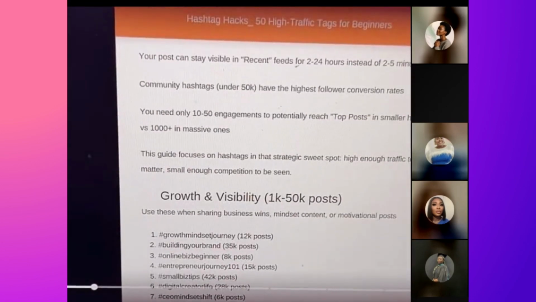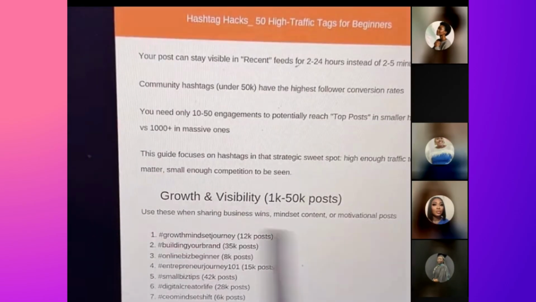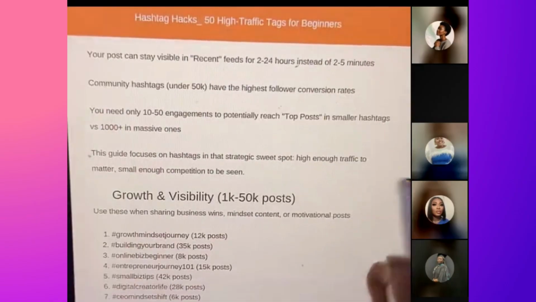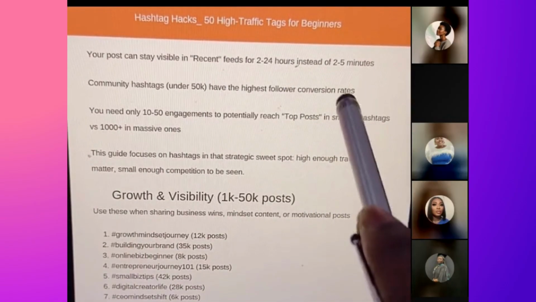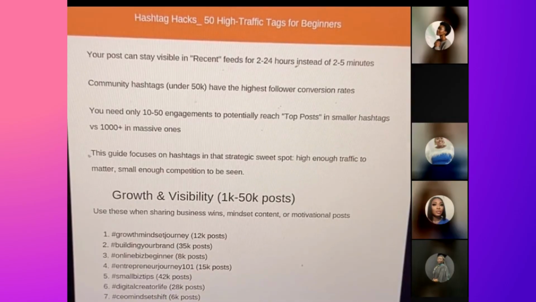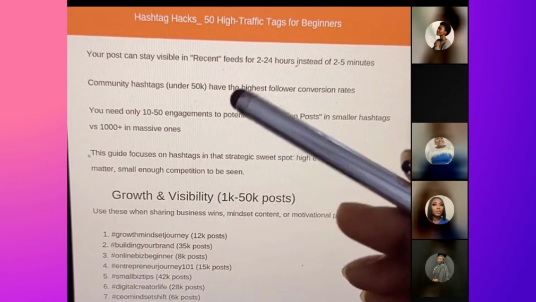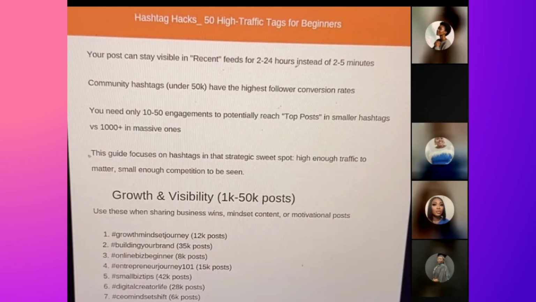Now, look at how the rate works. Your post can stay visible in recent feeds for 2 to 24 hours instead of 2 to 5 minutes. If you use between these rates, 1,000 to 50,000 posts, that means your post can stay visible on the FYP within 2 to 24 hours instead of 2 to 5 minutes. Community hashtag under 50,000 posts, 50K.